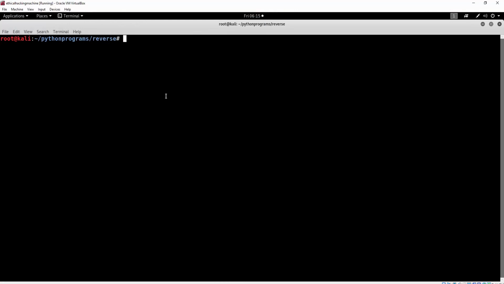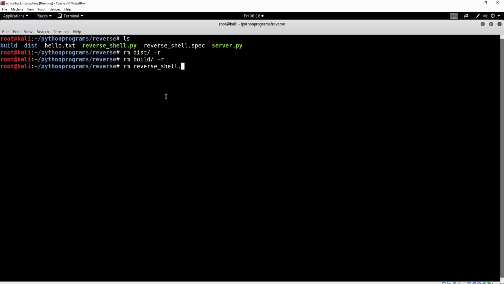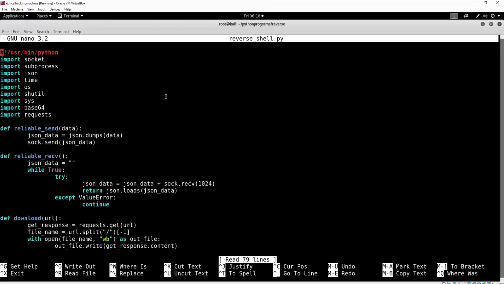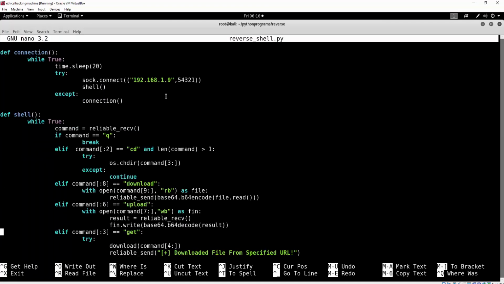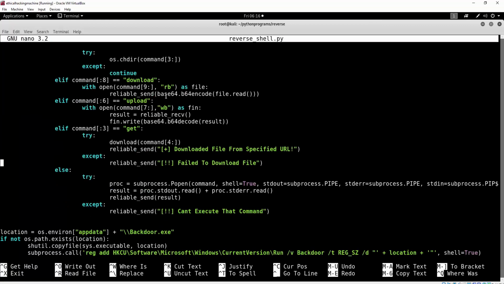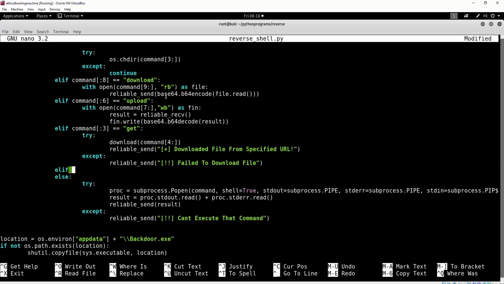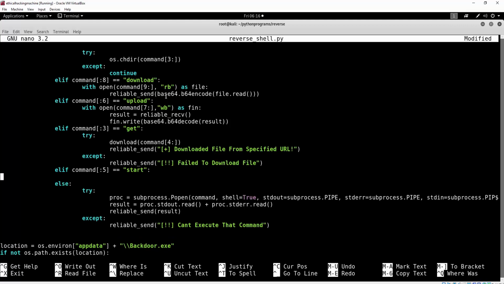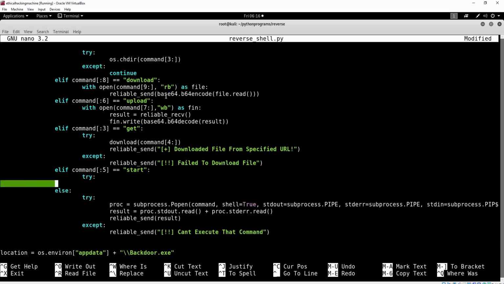What we want to do right now is nano our reverse shell. But let me just delete this from the previous video so we have a clear start. So nano reverse shell.py, and what we want to do right now is add a statement for what happens when we specify start as a beginning. So we can open, for example, start explorer, start notepad, start calculator, or start any other program. So else if command, the first 5 letters, yes, first 5, equal to start. We will try to run that program. So try and except.